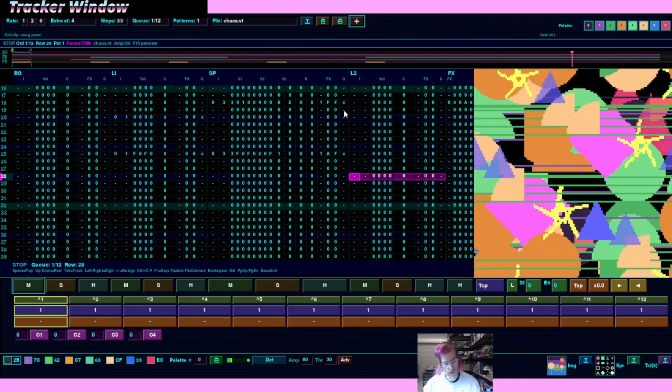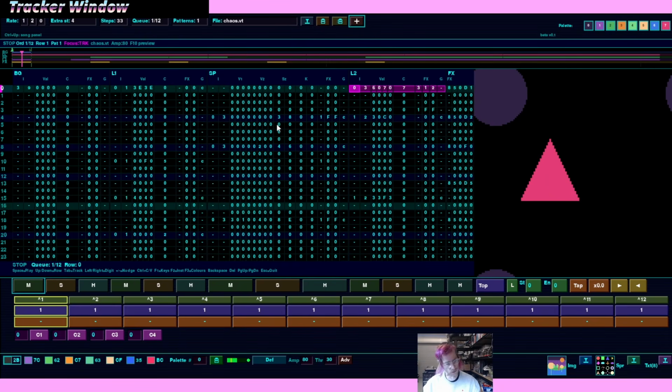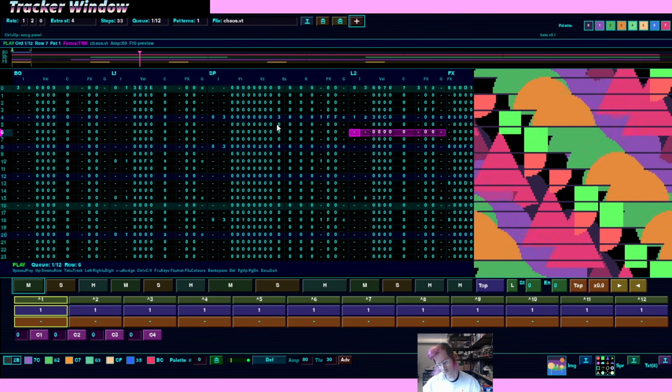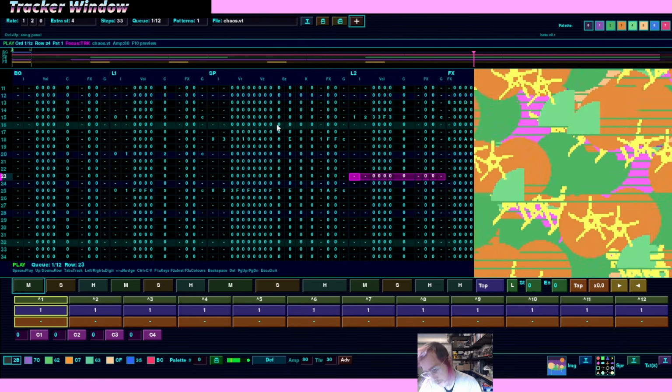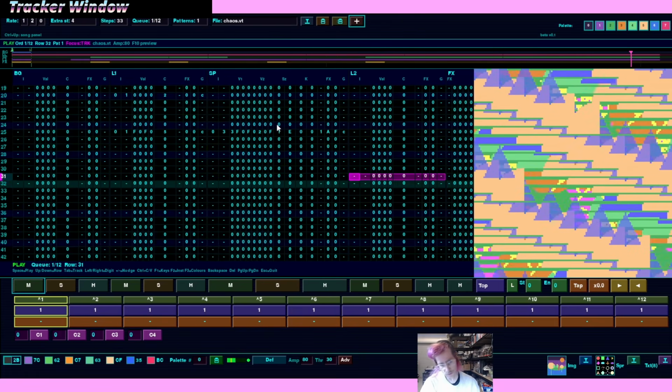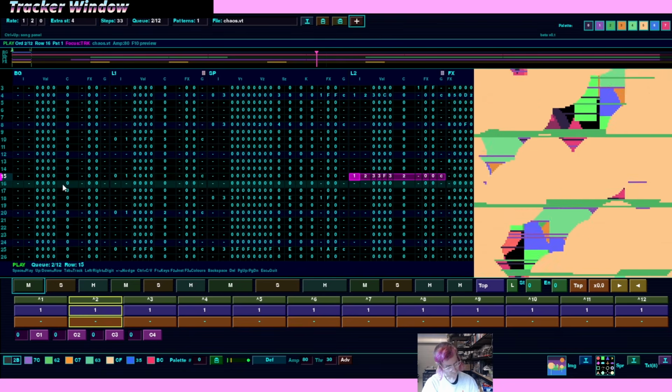And we get to the bottom. So let's run this. This is using a lot of feedback. On the background layer, we have feedback enabled, which is what's helping fill the screen so much.